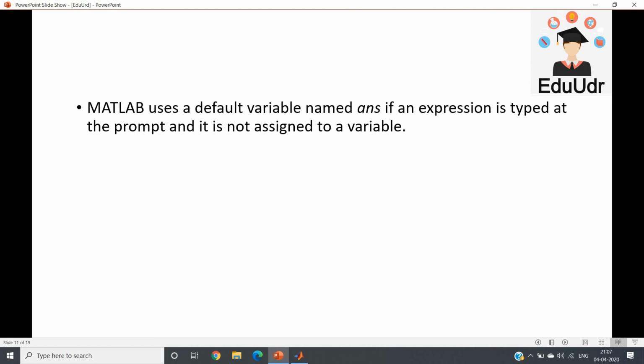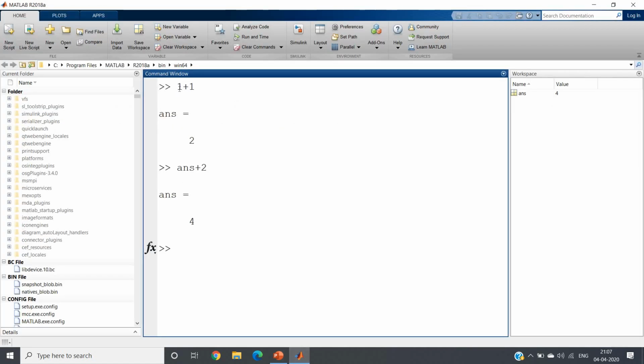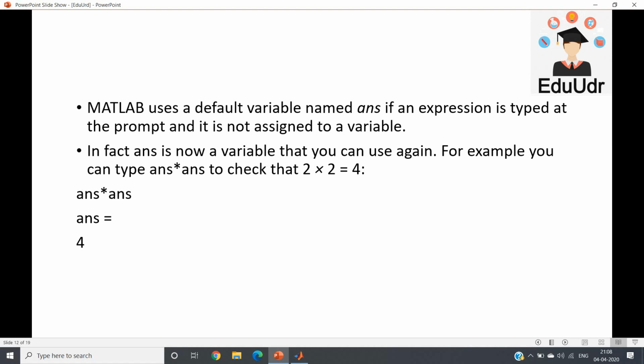So MATLAB uses a default variable name ans if an expression is typed at the prompt and it is not assigned to a variable. Here you can clearly see that I have not stored the value of 1 added with 1. So what is happening is that MATLAB is storing the result of the addition in the ans variable by default. Okay, this is the default variable name in MATLAB. In fact, ans is now a variable that you can use again.